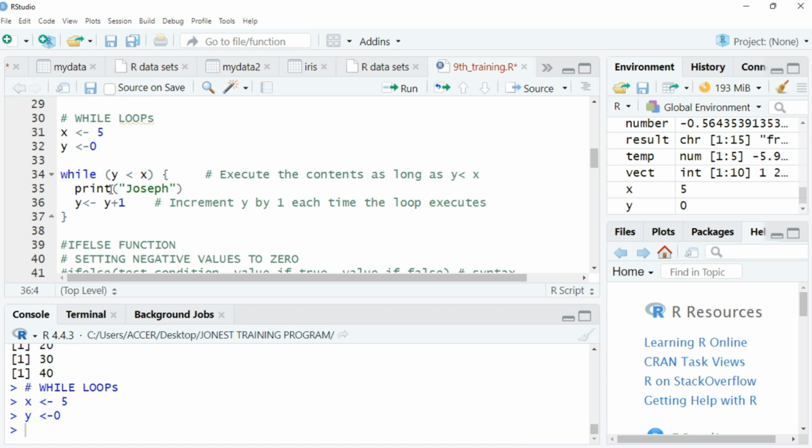So here is 0. Let me just explain quickly before we run it. So we know that 0 is less than x, which is true. So it will print Joseph, and it will come here to be 0 plus 1. So now our new y will be 1. And to go back again, so 1 is less than 5, which is true. So to print another Joseph, so to print 2 Joseph, and so come here. Now the y is 1, so it will be 1 plus 1, which will give us 2.